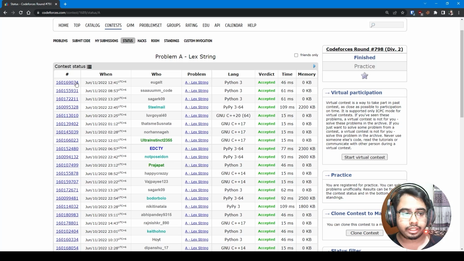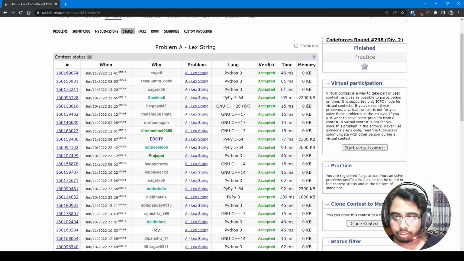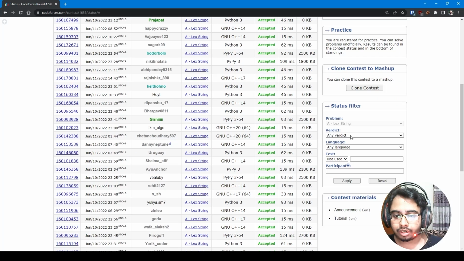Here you can check the solution code, or you can say the source, when they solved it, who solved it, problem name, which language they used, verdict, time, memory. So let's say you want to sort these solutions so that only the accepted solutions would appear here. How can you do that? Use the filter method, right? Simply come here, under verdict I would select accepted, so that I would only get those solutions which have already been accepted on Codeforces. So those are correct solutions.